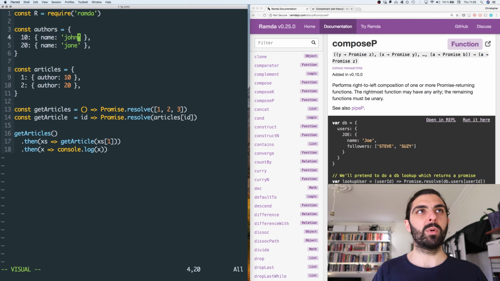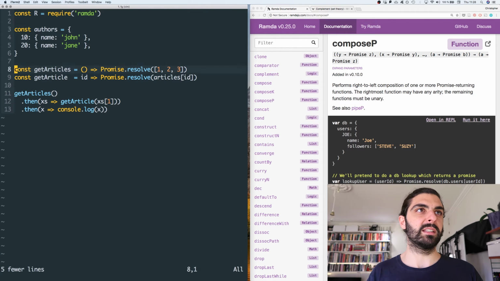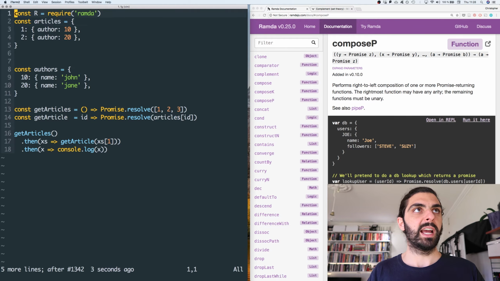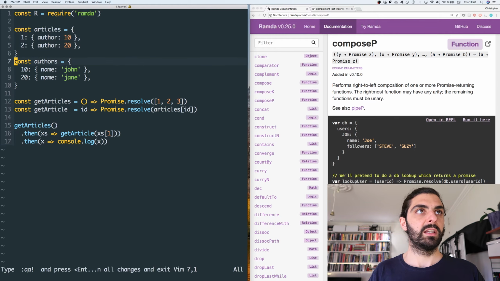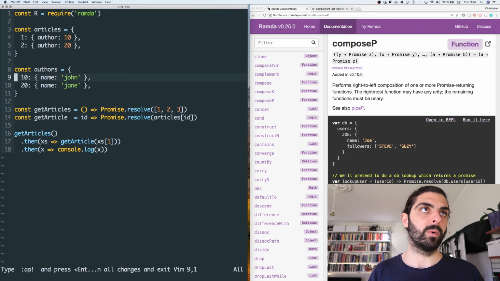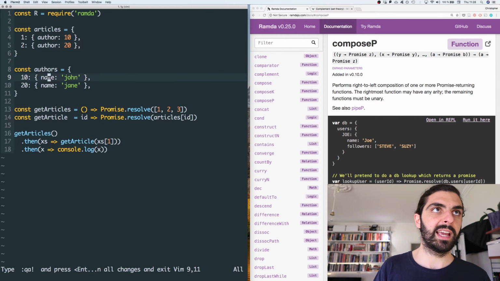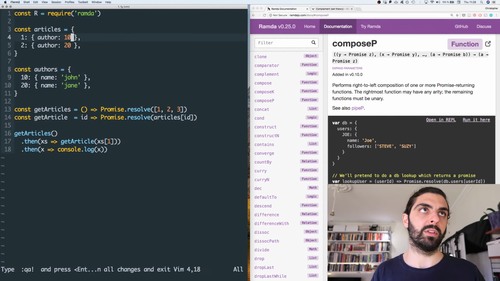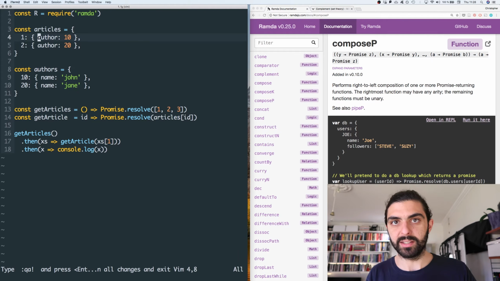So let's say we have some authors and we have some articles. Articles are written by authors, and we map these by IDs. So the author that has the ID 10 has the name of John, and the article that has the ID 1 is written by the author that has the ID 10, so then John.